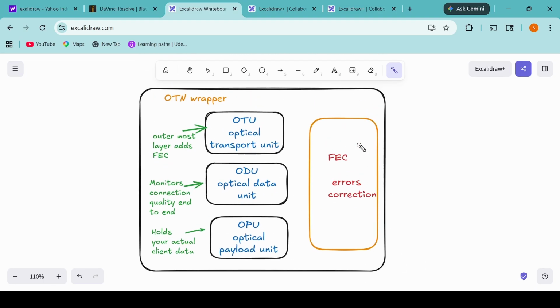So basically OTN has three types of layers: optical payload unit, optical data unit, optical transport unit. What these layers are actually doing here, OPU contains actual client data inside it, and ODU adds path overhead and monitors connection, and OTU is the outermost layer, adds FEC. FEC is forward error correction. This OTU works as an envelope with tracking and correction.